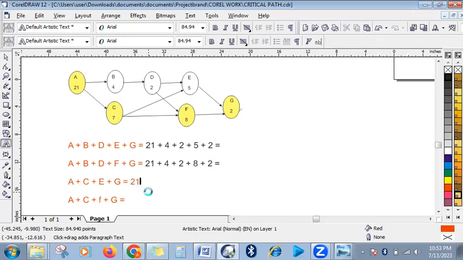I hope you know how we got 21. 21 is the duration, the number of days for activity A. For that activity A, it takes 21 days to finish. Activity B takes 4 days to finish. Activity D takes 2 days to finish. Activity E takes 5 days to finish. Then G takes 2 days to finish, and so on like that. So we are just putting the figures down.